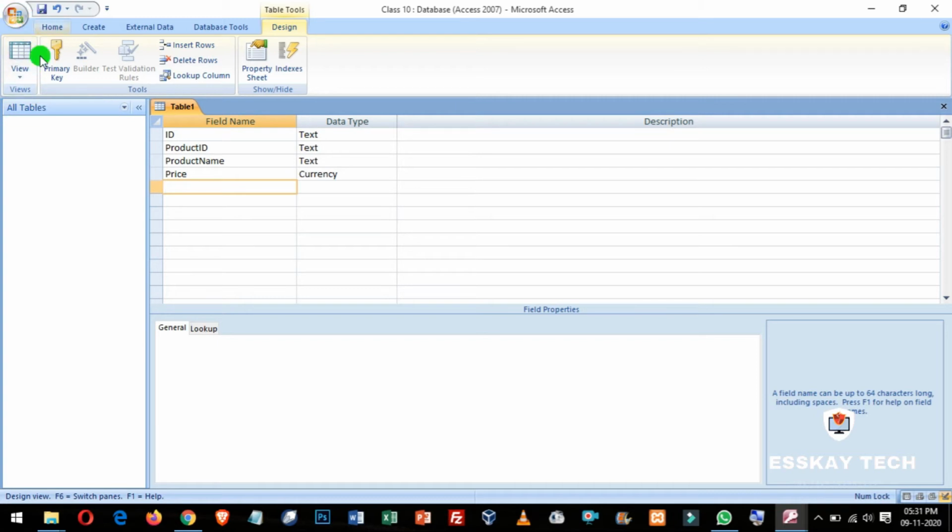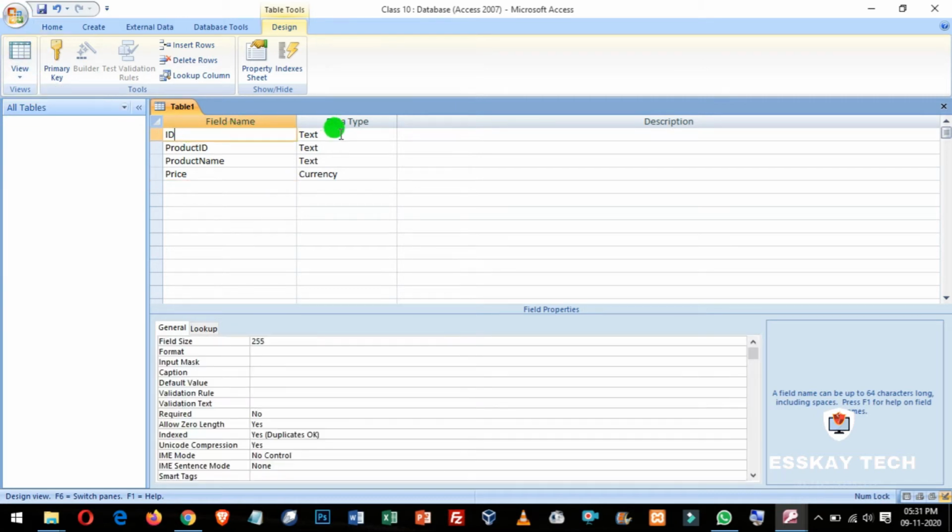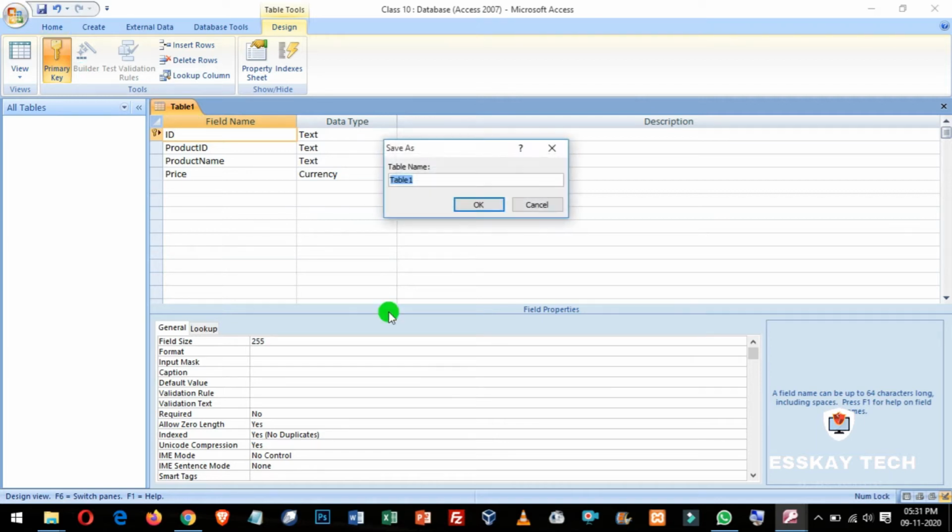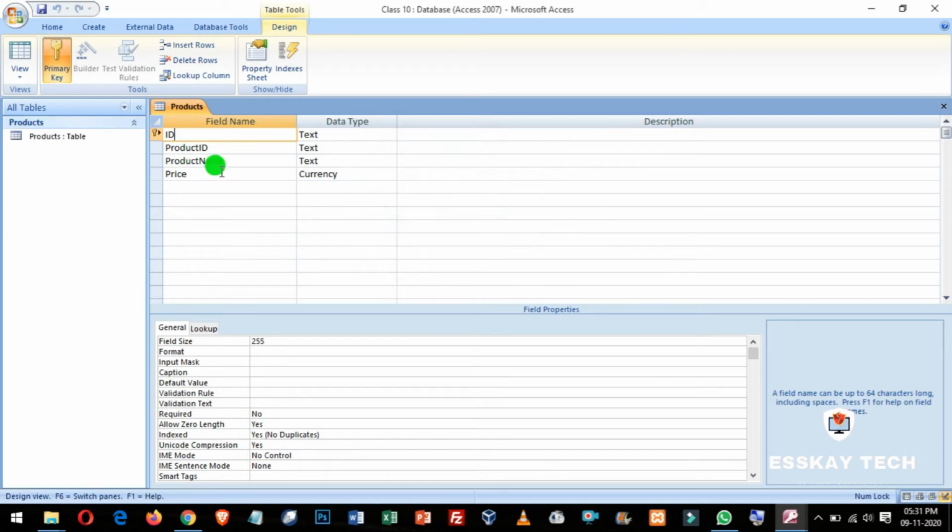Let's save this table. Now before saving this table, let this field called ID be primary key. I have told you primary key. Now I'll teach you what is the use of this primary key. I'm saving the table. Now let the name of the table be products. Click on OK. Now table is closed.